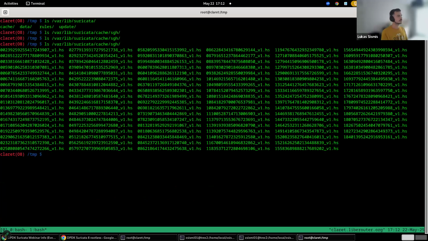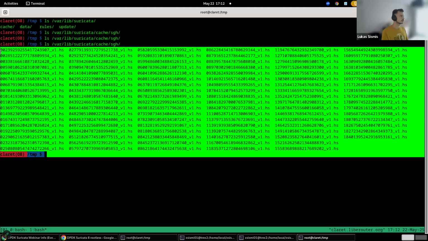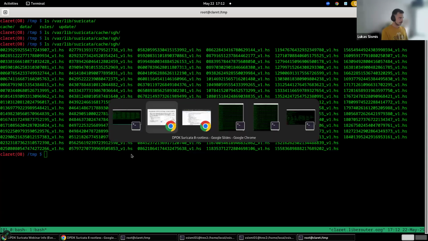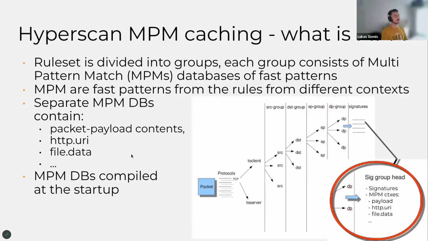Now, when we look at the folder, we see a bunch of different files. Generally, these files don't really interest us, but if you have any problems, this is the location where they are stored. So what are these files even? The ET Pro or whatever rule set you have is generally a list of rules that needs to be split into smaller groups to make it more manageable for Suricata to detect some alerts.